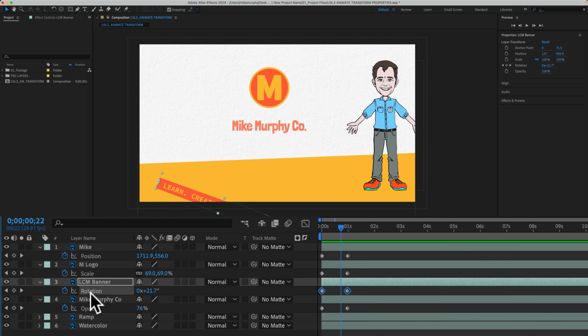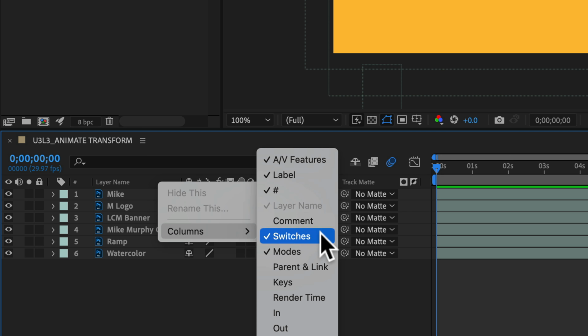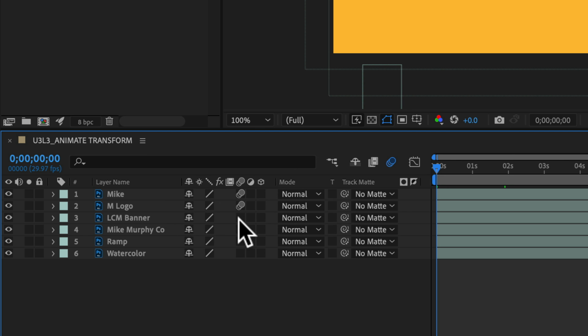To add motion blur is a simple 2-step process. First, you need to click this icon to enable motion blur for any layer that has motion blur set. To set motion blur, all you have to do is just tick this box under the motion blur column. So you just tick, now motion blur is enabled for that layer. If you don't see motion blur, you're going to right-click columns and just make sure switches is checked. So just add motion blur for any layer that you want motion blur. Make sure this is highlighted.